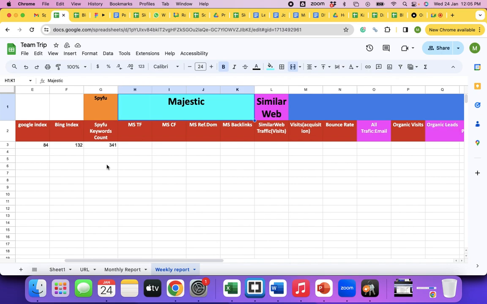So what is SpyFu, sir? SpyFu is another tool which was basically introduced to understand keywords. Each of these tools initially started with a different concept. This tool was mainly for keywords. That's how we are still using it for keywords, and eventually every tool evolved.